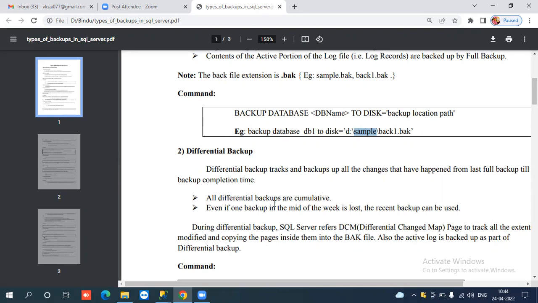Okay. So differential 1 plus differential 2 plus differential 3. Everything will come into the differential 3 backup. So you can restore the differential 3. It will bring all the changes since the last full backup: Monday changes, Tuesday changes, Wednesday changes. Differential 1 plus 2 plus 3. This is the meaning of cumulative. That means the latest one contains all the old differential backups.